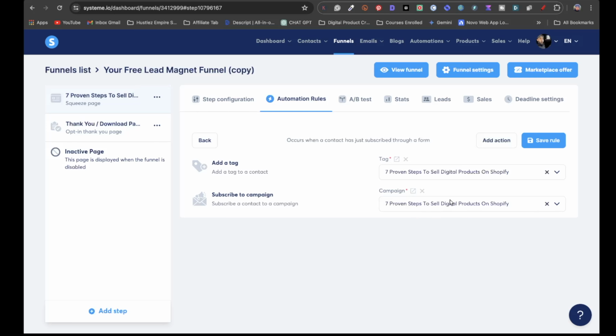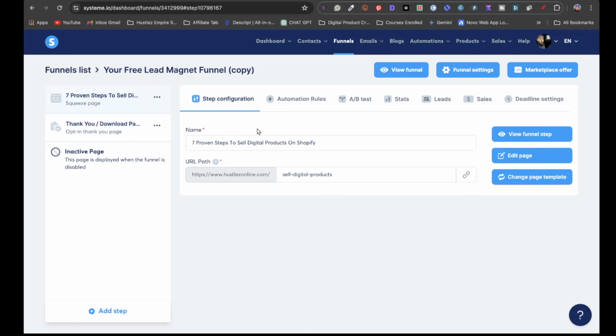So they're going to be getting all the emails that you actually created for that campaign for this specific lead magnet. Now, once you're done here, just click right here on squeeze page. And you see this little link button right here? You want to click on that. That's going to be the link for your funnel.